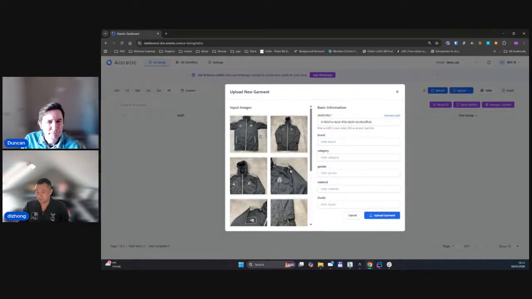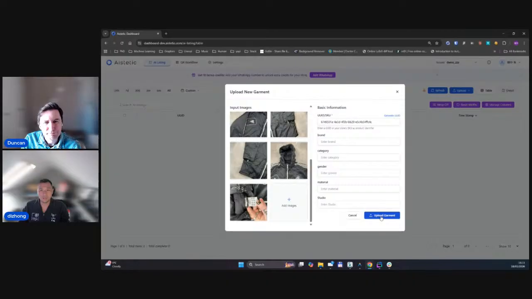Once it's done, the only thing you need to do is just upload the garment. You don't need to do anything else. You don't need to type anything in or do any research. We'll take care of all of it for you from here.